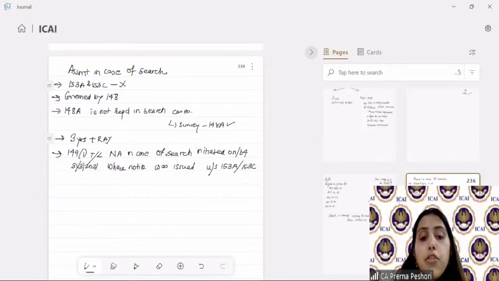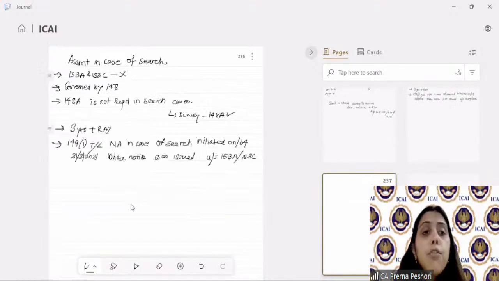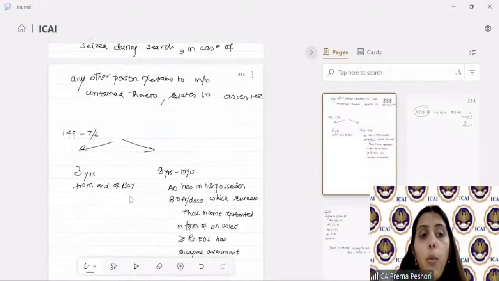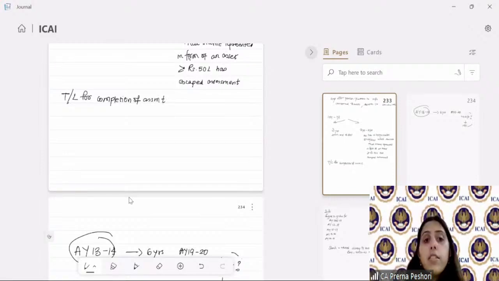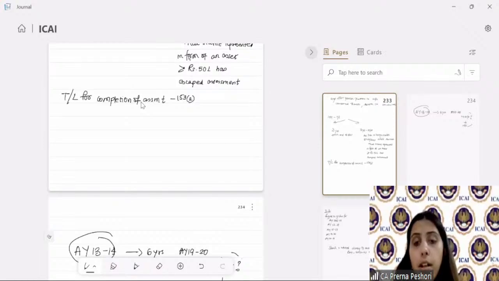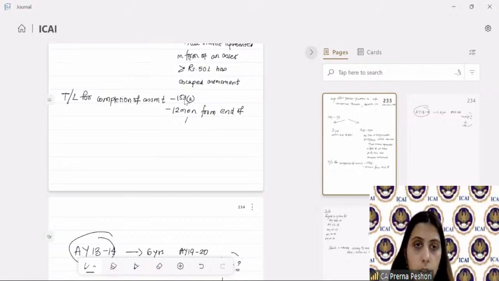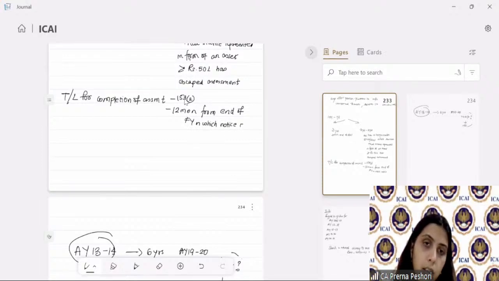Now, the time limit for the completion of reassessment. For 143, I already told you the time limit. For 147, by when should the reassessment proceeding be completed? The time limit for the notice is under 149, but the time limit for completion of assessment is under 153 subsection 2, which is 12 months from the end of the financial year in which the notice is served.